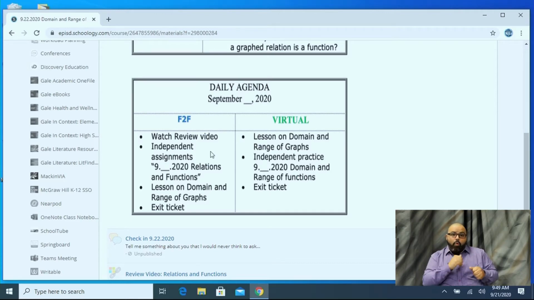For virtual, we're going to work with virtual first. So I'm going to teach them their lesson, and then after that, they have their independent practice, and then they have an exit ticket as well. Both of them have the same exit ticket because at the end of class, we also come back together.